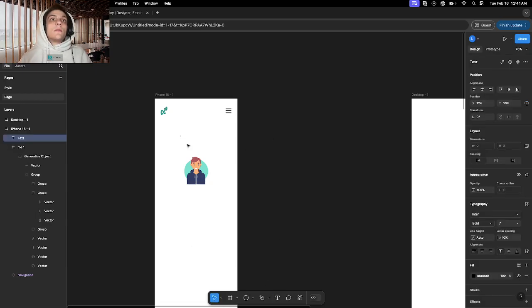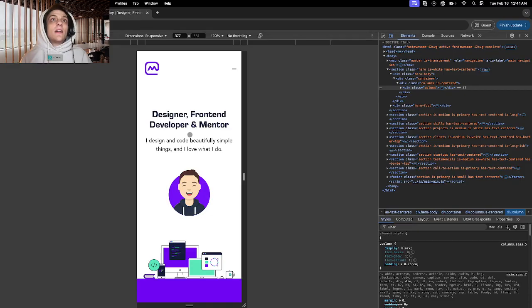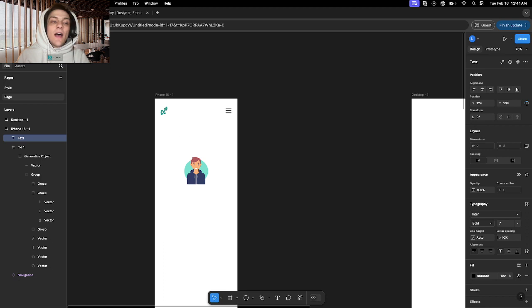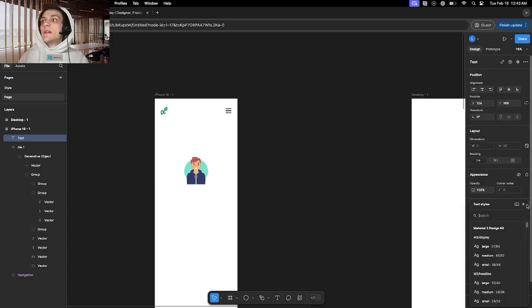So let's begin. Designer, front end developer, and mentor. I don't really know if I'm like a designer or a front end developer. That's definitely what I've spent most of my time focusing on. But I feel like a lot of this stuff is going to get automated, and I really want to focus on stuff that is going to be important. And I don't even know what that means because everything will be automated. But whatever.